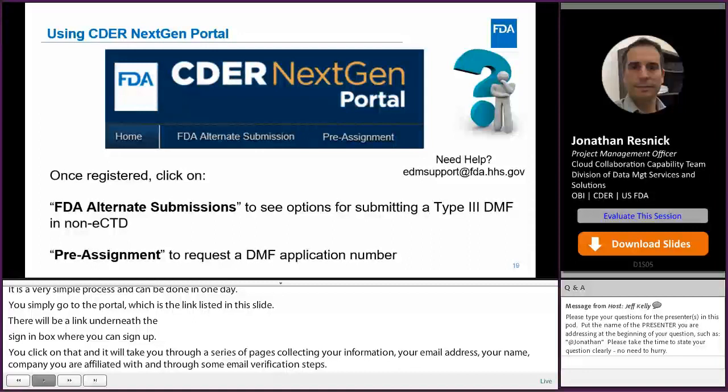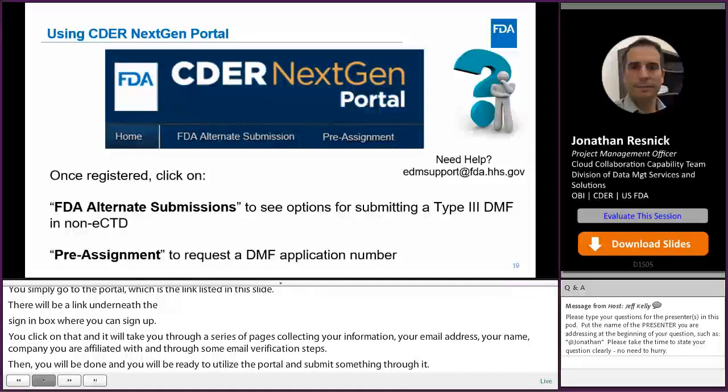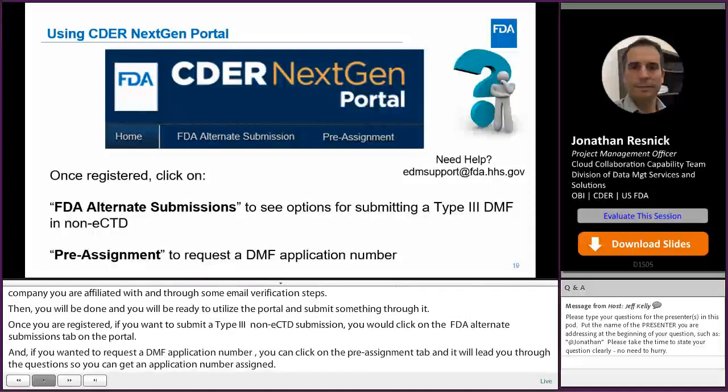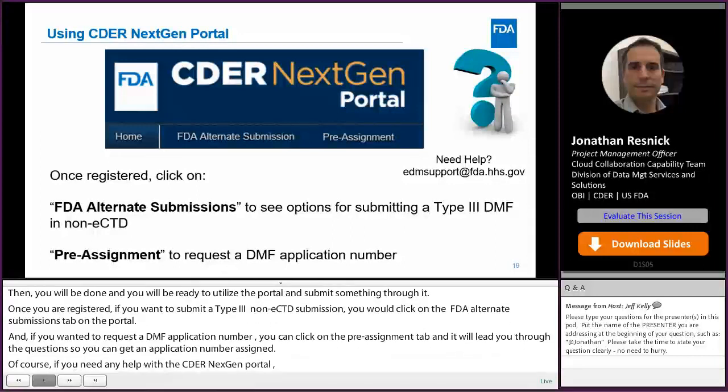So once you're registered, if you want to submit a Type 3 non-eCTD submission, you would click on the FDA Alternate Submissions tab there on the portal. And if you wanted to request a DMF application number, you can click on the Pre-Assignment tab there, and it'll lead you through the questions so that you can get an application number assigned. And of course, if you need any help with the Cedar NextGen portal, they have a team, EDM Support, at fda.hhs.gov, listed here on this slide, that you can contact.